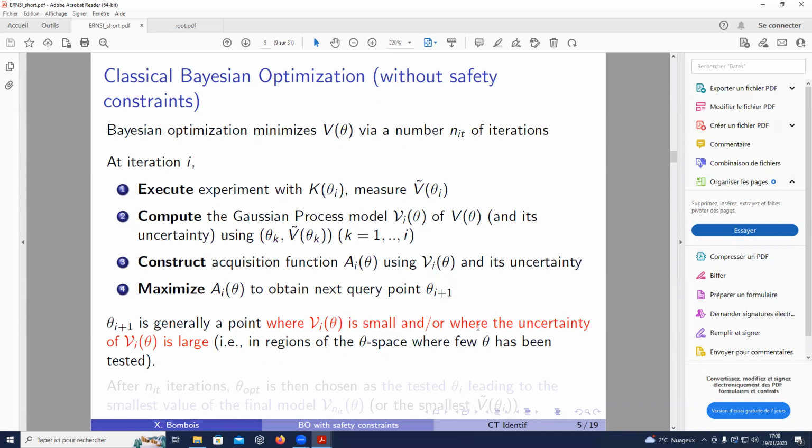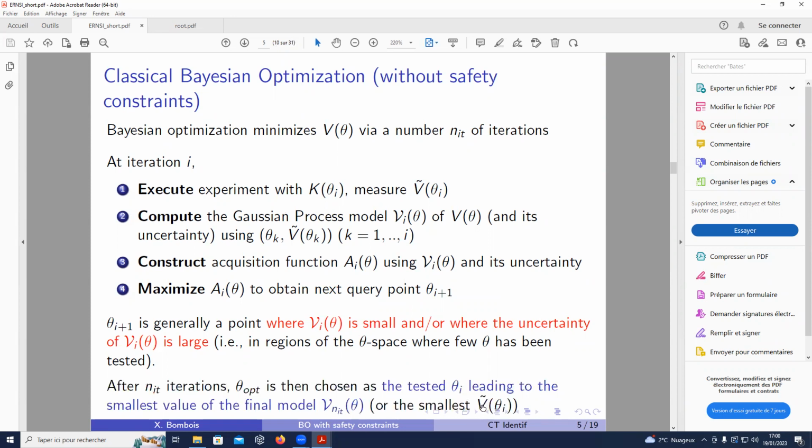And the exploration is trying a point that has not been tested in order to improve the model. I will give you a little example of this trade-off in the next slide. But let's say after we do this iteration 50 times, at the end we stop. And so what will be the best controller? Well, the controller will be parameterized by one of these 50 theta.